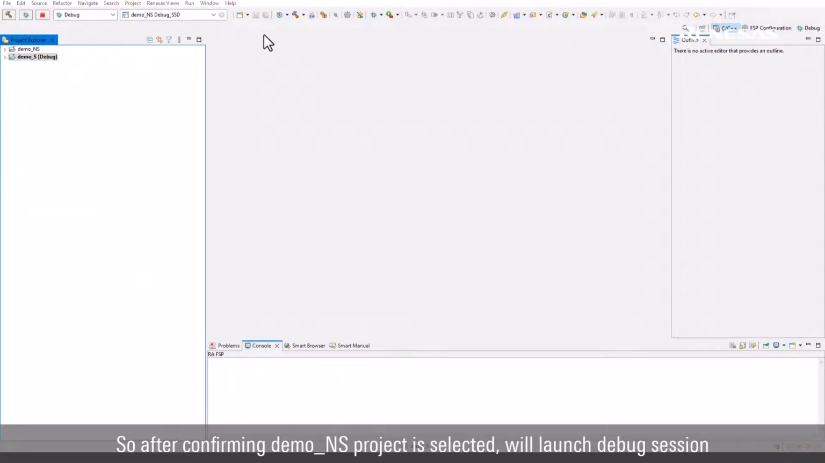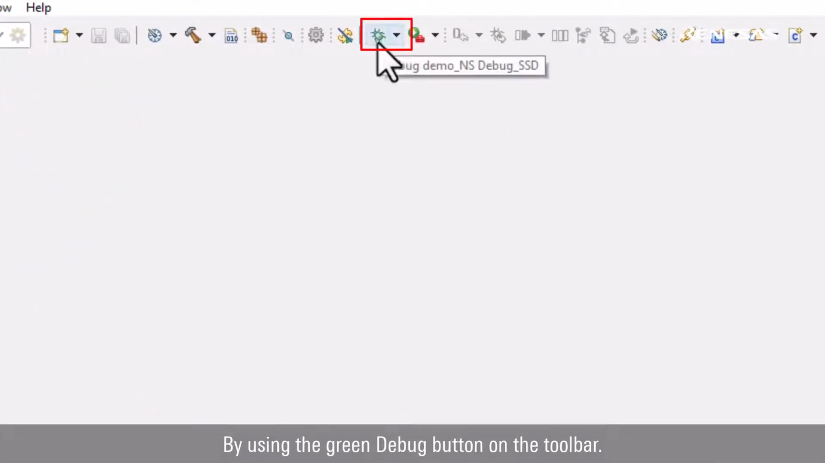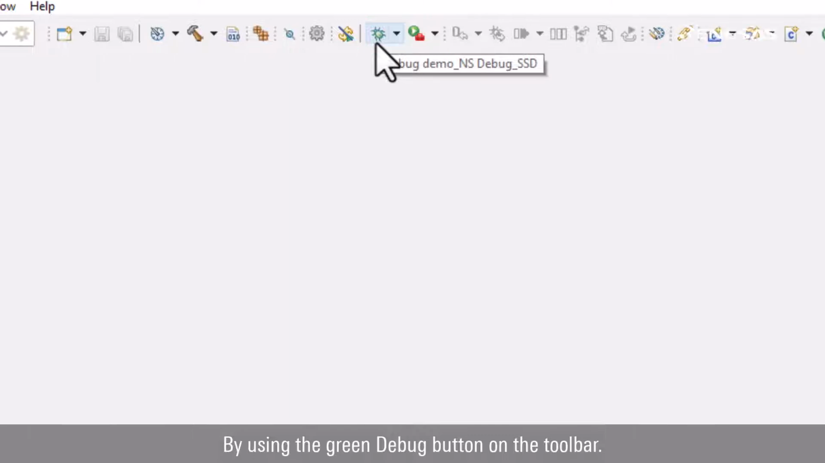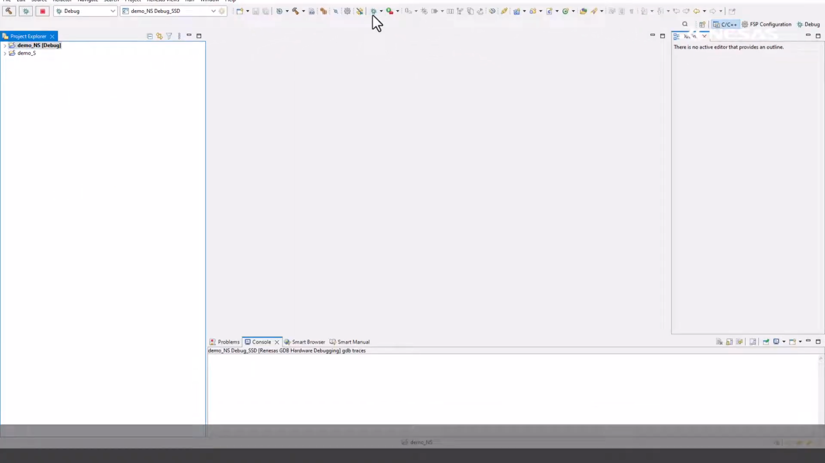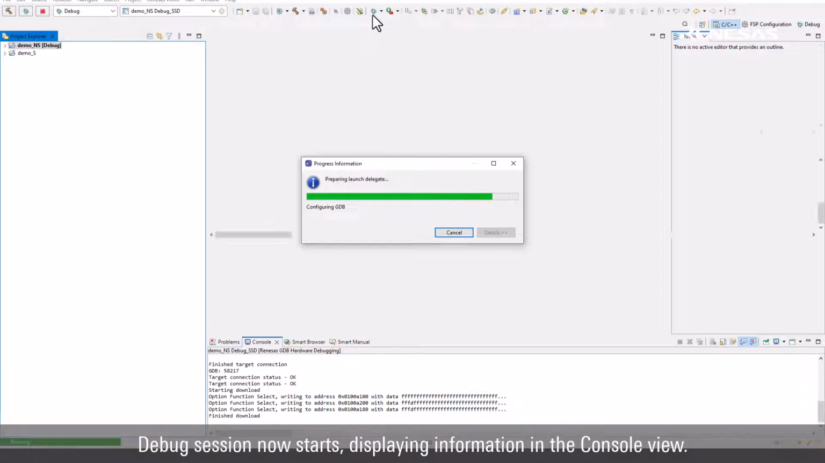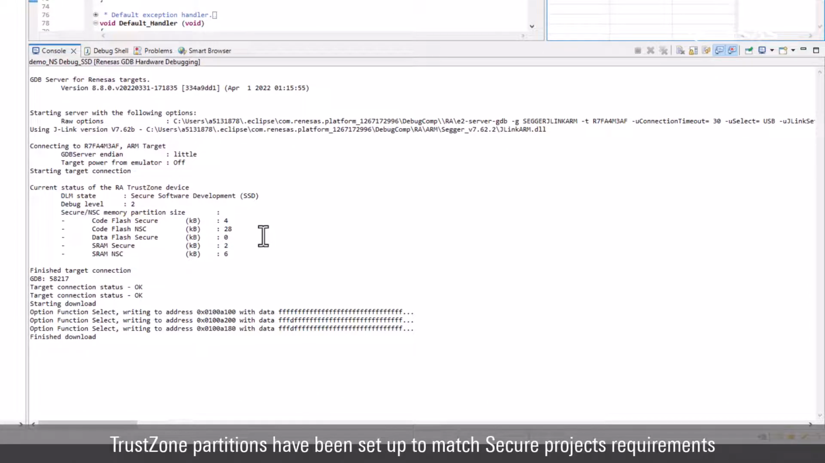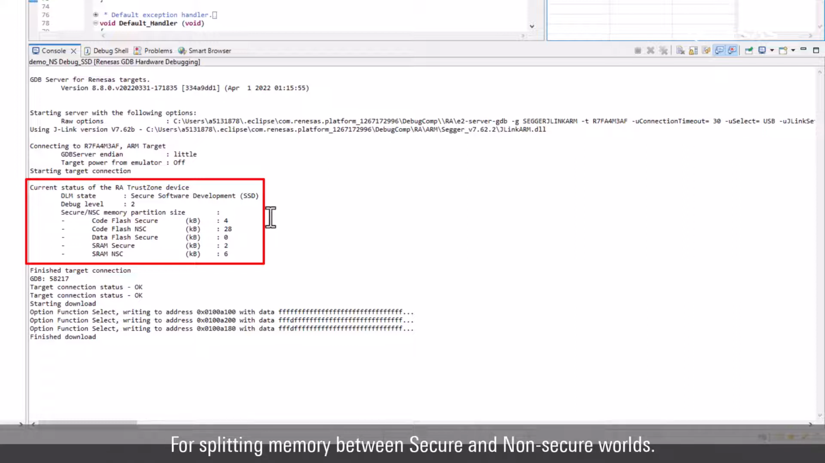So now, after confirming that demo_ns is still selected in the Project Explorer view, I will launch the debug session, which I do by clicking on the green debug button on the toolbar. The debug session starts up, displaying information as it does here in the console view. In particular, note that the TrustZone boundary partitions have been set up to match the secure project's requirements for splitting memory between secure and non-secure worlds.